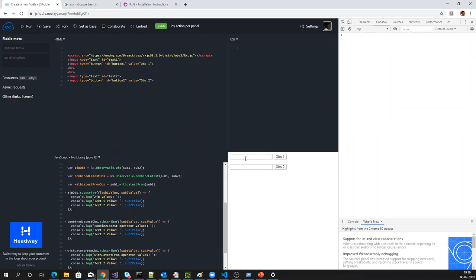Let me clear, let me enter the value. Both operators are not triggered. If I'm doing XYZ, now both operators will trigger. Now if you see, the with latest from is not triggered. Why? Because it acts as a master slave concept. It will always check for value changes only for that master.